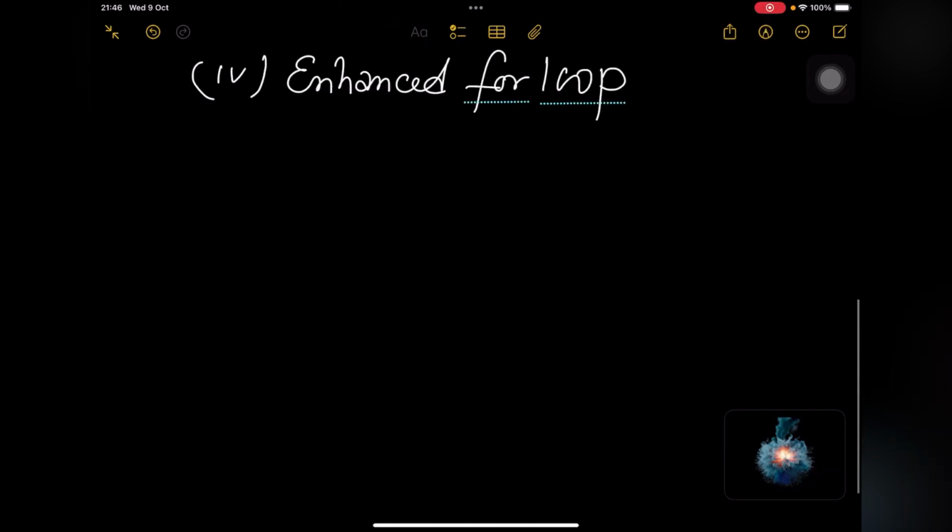So basically, if anyone asks what exactly a loop does, you can directly say: if you have a block of statements that you want to execute multiple times, you can go with loops.